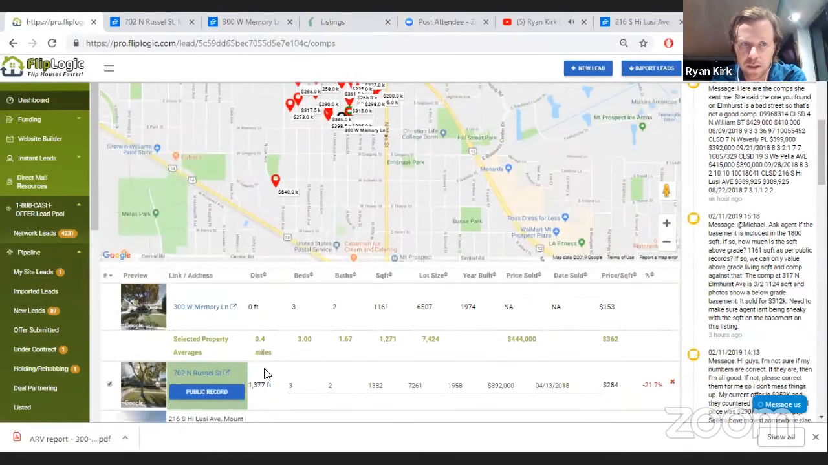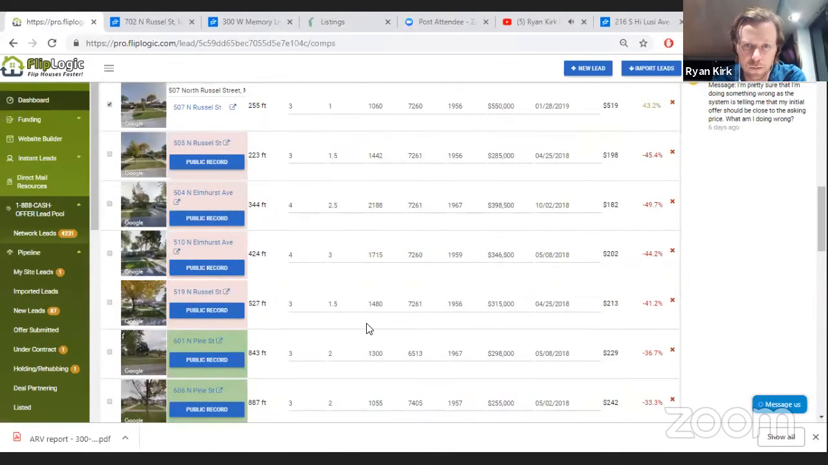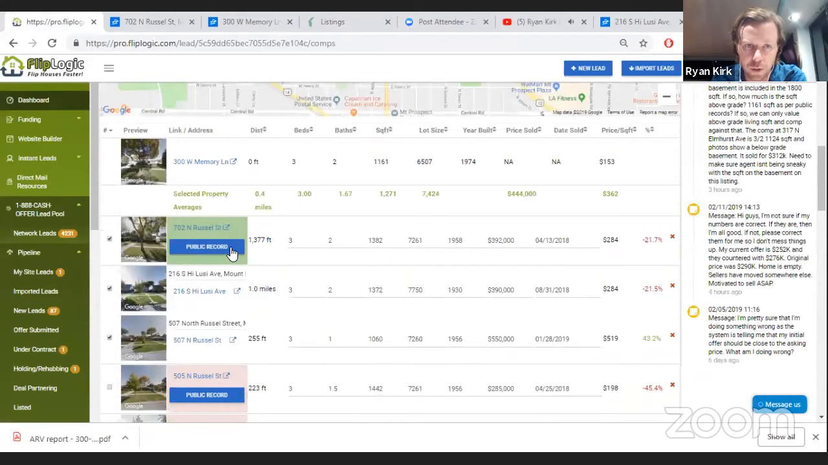So since that, and actually this comp that James found was really good. But rehabbers, appraisers, they're definitely going to give this one at 702 Russell a lot of weight because it's nearby. And they're also going to give this one at 507 Russell weight because, again, it's nearby. But this one actually helps us out quite a bit. It's a 3-1. It's only 1,000 square feet, 1,060. It sold in 2019, so it's more recent, and it sold for 550. And it's older. It's 1956.